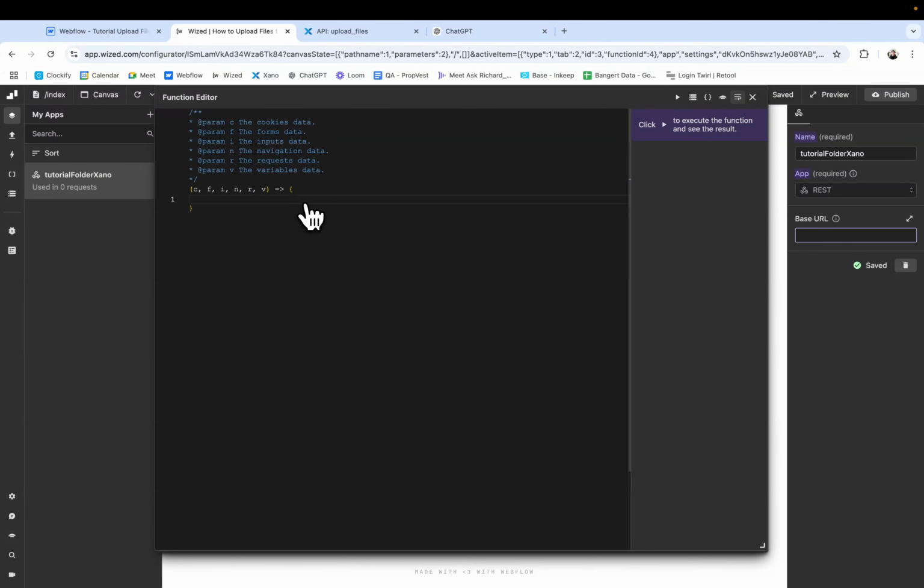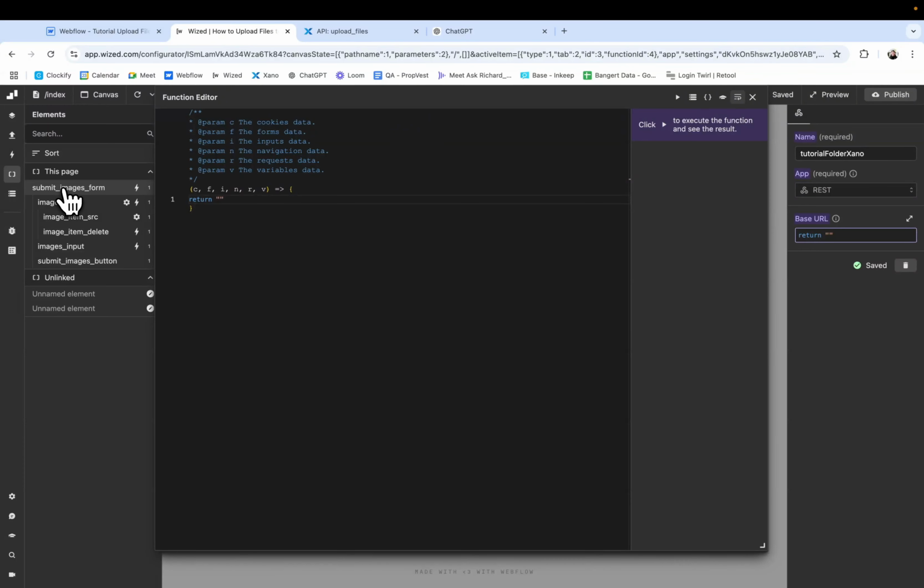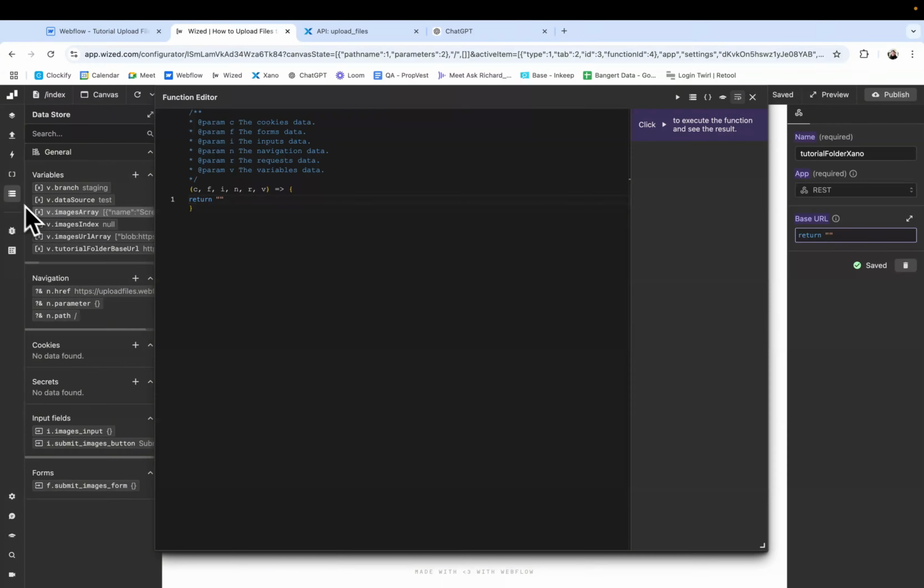And here you will normally write a string, the URL. But then in the future, you are not able to use this data, this app right here, inside a fetch request inside JavaScript. So in order to keep that dynamic, I have created a variable called tutorial folder base URL. And this is only the base. So what I'm going to do here, this is going to be returned with the tutorial base URL.